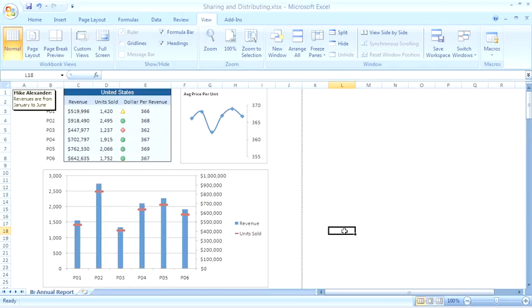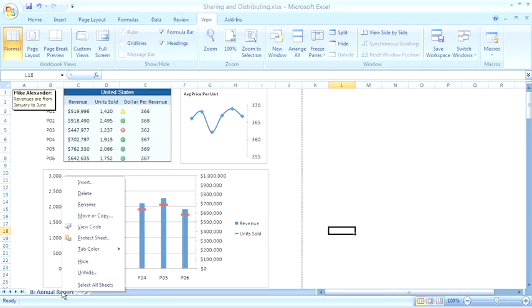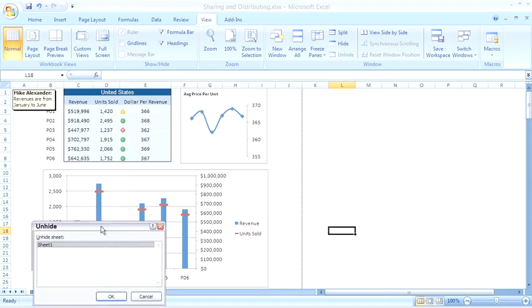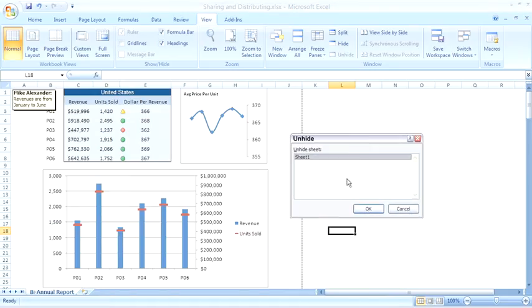To unhide that particular sheet, right-click on any of the tabs here in the workbook, select Unhide, and a dialog box will come up asking you which sheet do you want to unhide. If you have multiple sheets, they'll be listed here. In this case, I only have one, so Sheet 1.